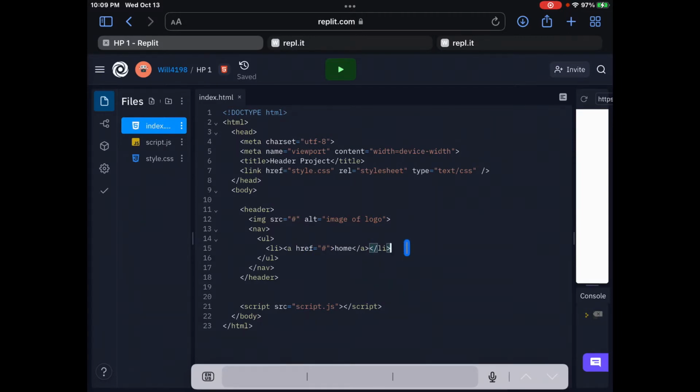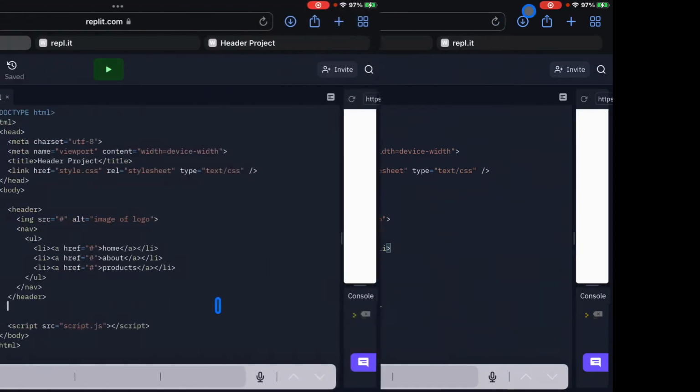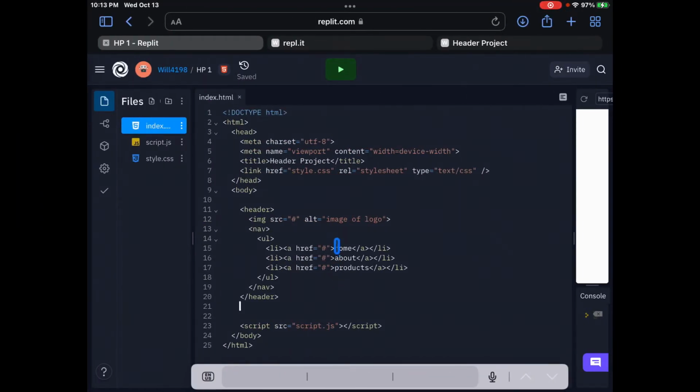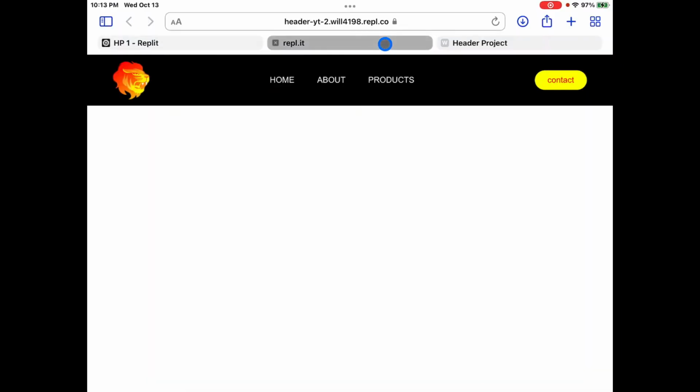And I'm going to do the next 2, and I'll be right back. So as you see, I created the other 2. So we have home, about, and products. If I just highlight this here, the A tag is the link there. That's the link inside the quotation. That's where it's going to link to. And then on the outside, that A tag is in the middle of the list item there. And that's just basically how you do it. And that's going to look like this if we run that.